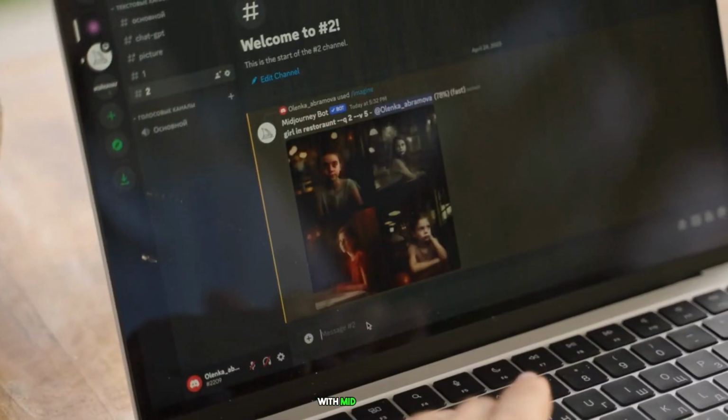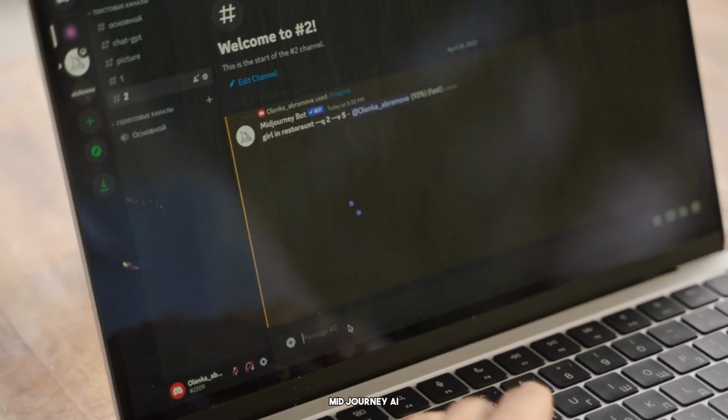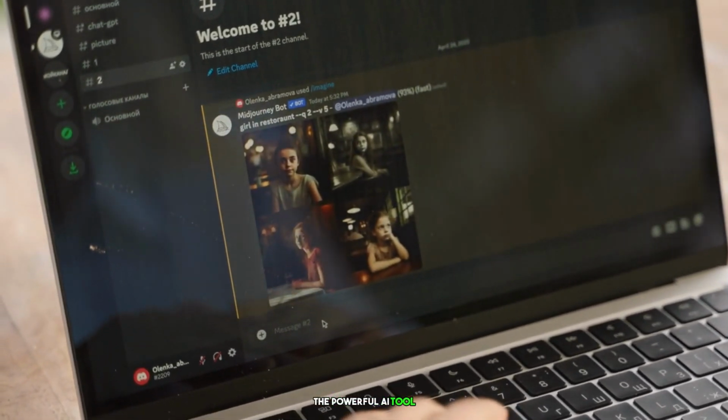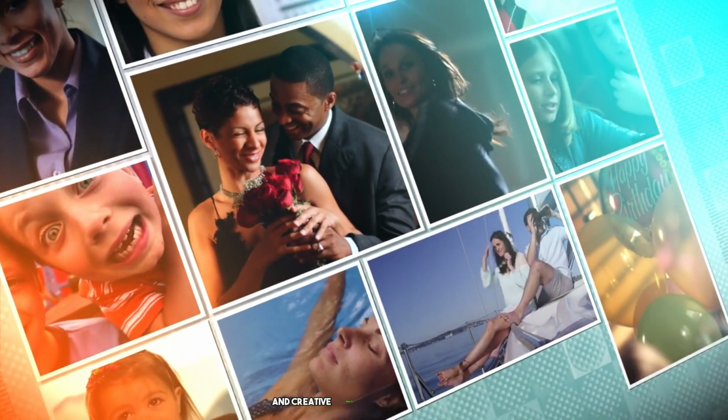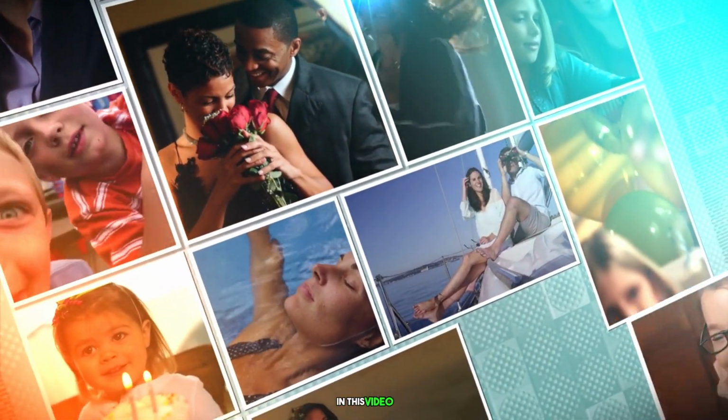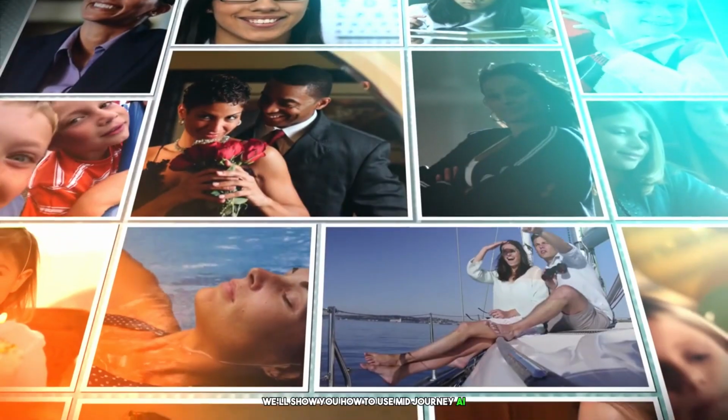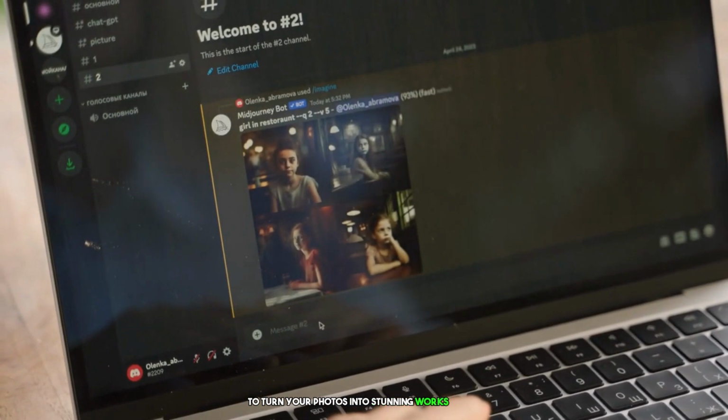Have you ever wanted to turn your photos into art? With Midjourney AI, now you can. Midjourney AI is a powerful AI tool that can generate realistic and creative images from text prompts. In this video, we'll show you how to use Midjourney AI to turn your photos into stunning works of art.